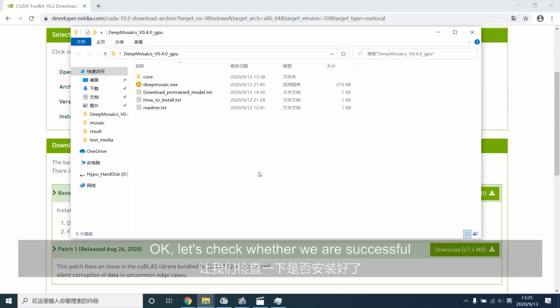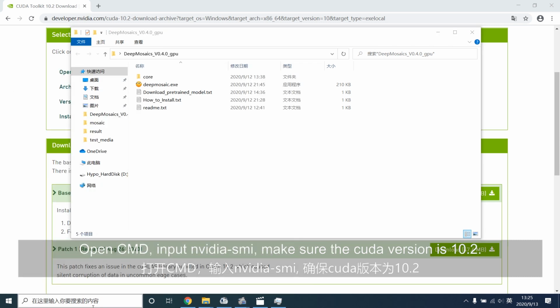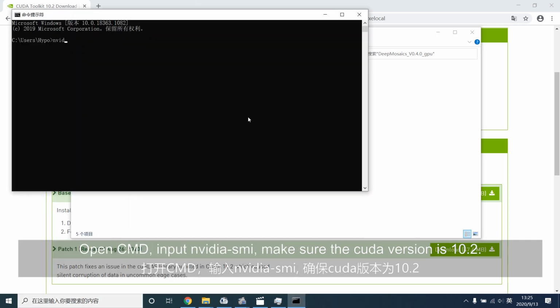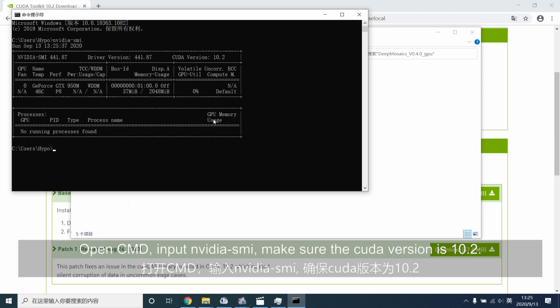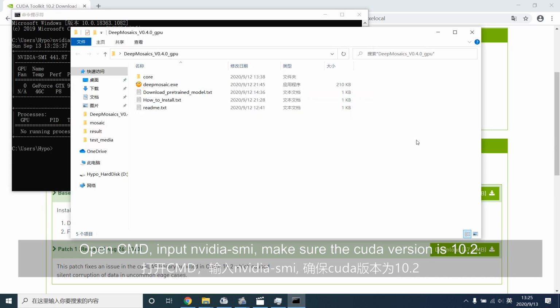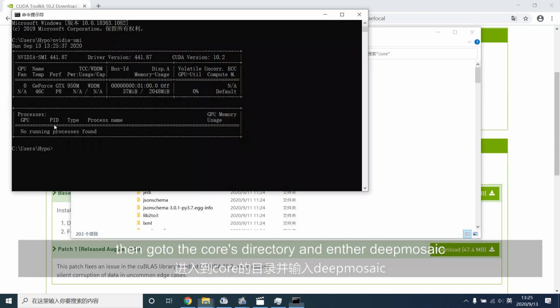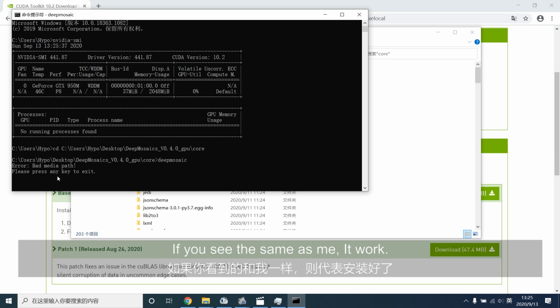Okay, let's check whether we are successful. Open CMD, input nvidia-smi. Make sure the CUDA version is 10.2. Then go to the course directory and enter DeepMosaics. If you see the same as me, it will work.